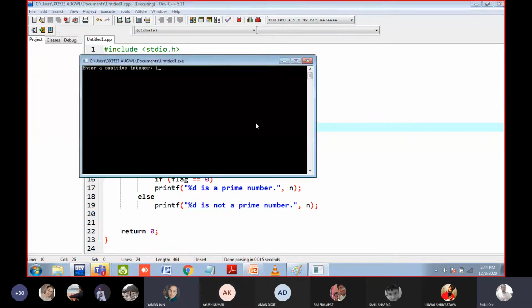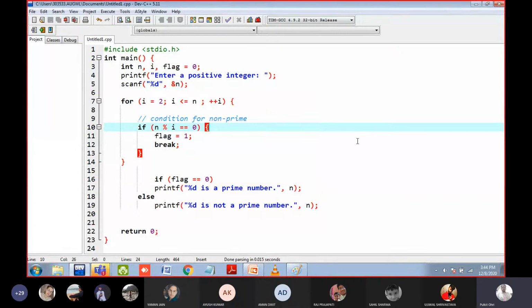Let us check whether the program works or not. It is not working. 13 is not a prime number. It is not working. The program is wrong. i equals to 1, I think so. i equals to 1, it should be, sir.